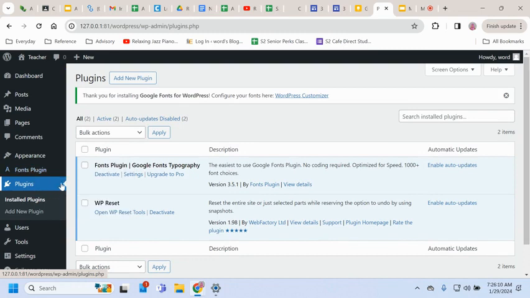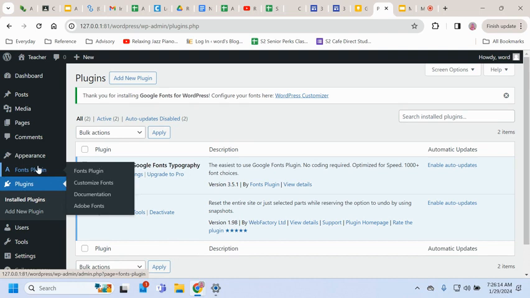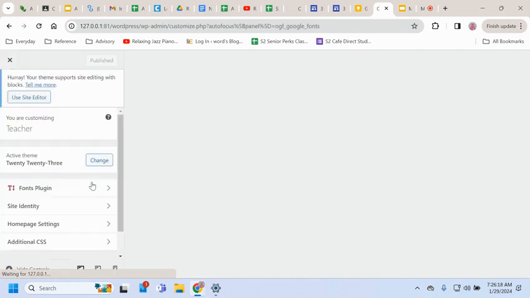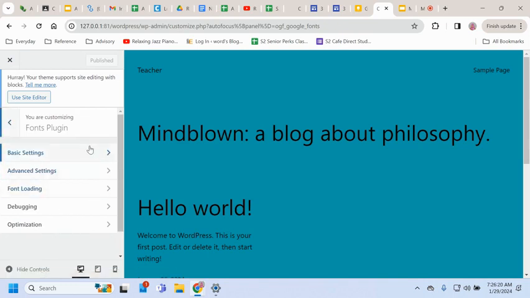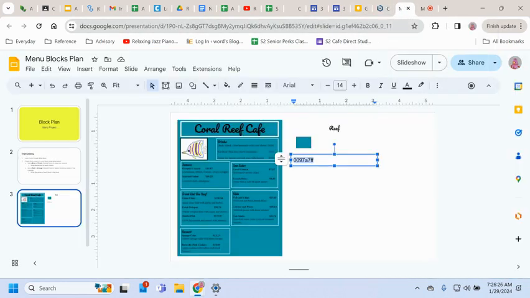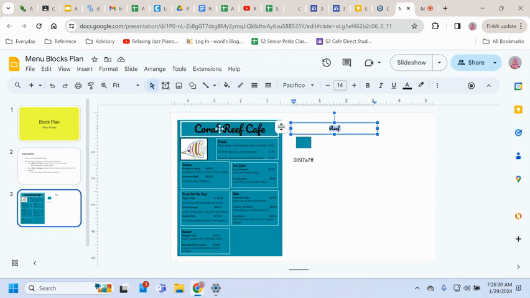So now I'm going to go over here to fonts plugins. You can see it's in. I'm going to go to customize fonts. So we're looking at the basic settings. Right now, these are just the fonts that came with it. But according to this, I would like this font right here, which is Pacifico. That's going to be the font that I'm going to be using for all of my headings.